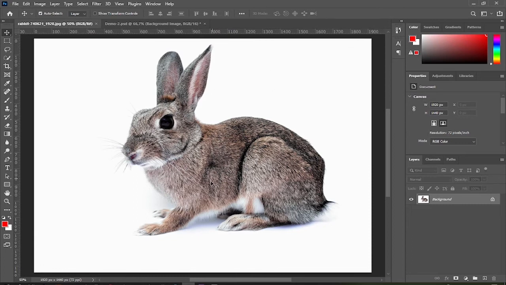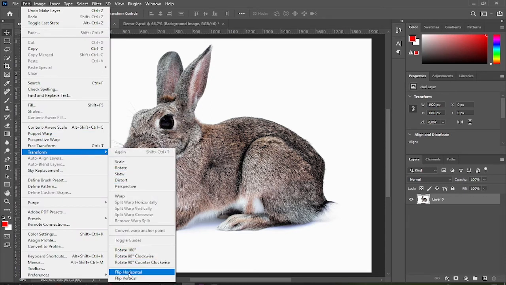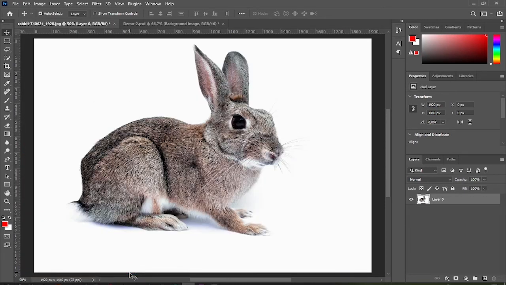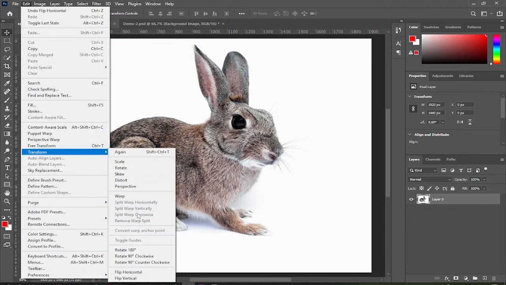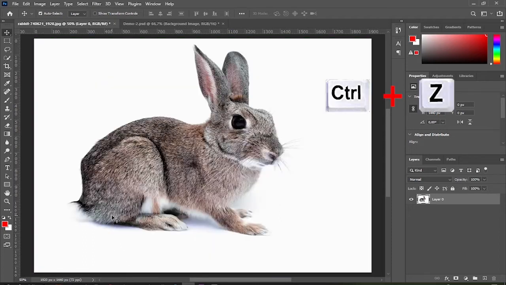When you open your image with Photoshop, first you need to unlock the image layer by pressing this padlock icon. Then to flip horizontal, go to Edit, Transform, and select Flip Horizontal. And to flip vertical, go to Edit, Transform, and select Flip Vertical. That's it. Let's step back to the previous state by pressing Ctrl Z.